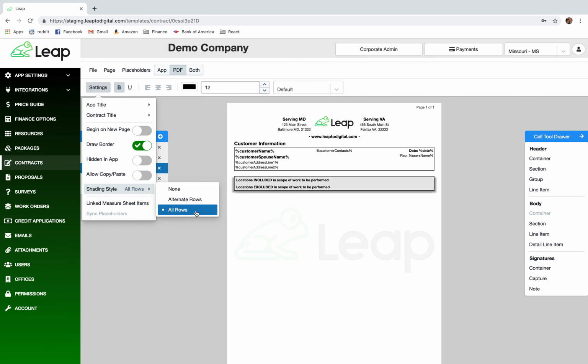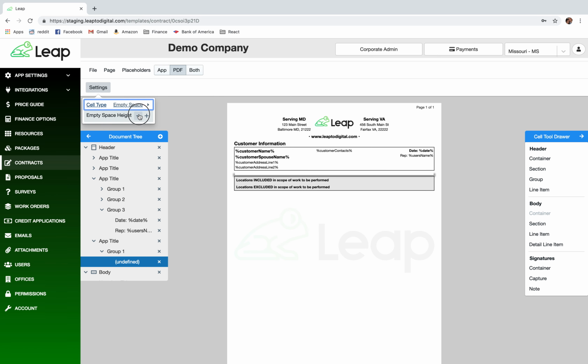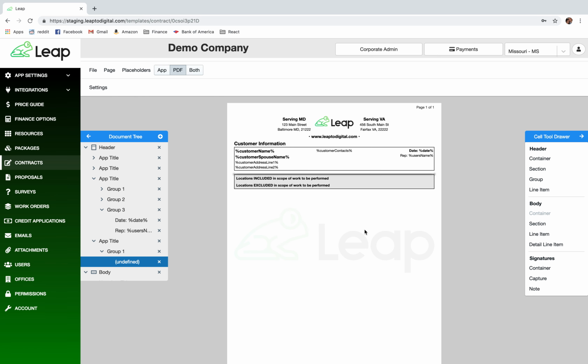Let me shrink that empty space down a little bit. Nope, wrong one. We are right here. All right, looks good. Okay, now what I want to do is put another section into the body. And actually, we're going to make this an empty space too.